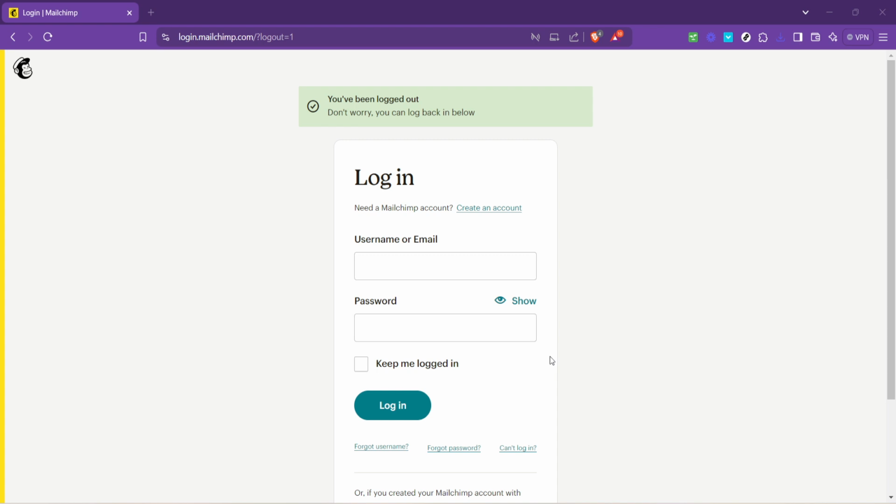First, let's get you signed into your Mailchimp account. Open your preferred web browser and navigate to the Mailchimp login page. You'll be greeted with sections to enter your username or email and your password. Carefully type in your credentials. Once you've entered your login details, it's time to hit the login button and access your Mailchimp dashboard.